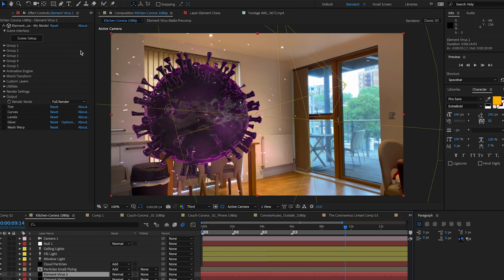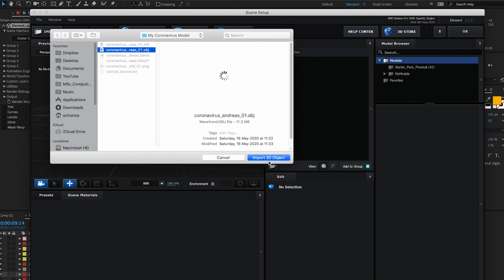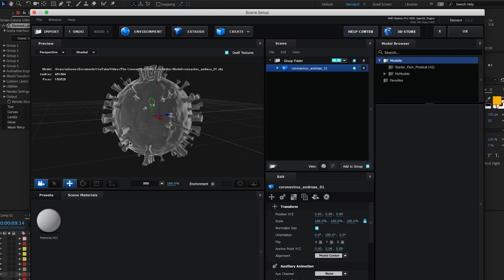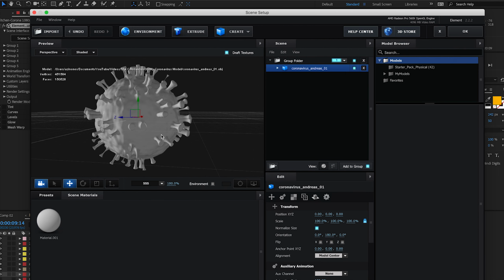So what I used was this plugin called Element 3D by Video Copilot, and it's a really good plugin if you want to do 3D work in After Effects without going into 3D software that much. To start with, I brought in my model that I just created in Blender, which is this one here, and this is really small here, so I'm gonna hit the normalize size button. Okay, so this is the model I had made in Blender.